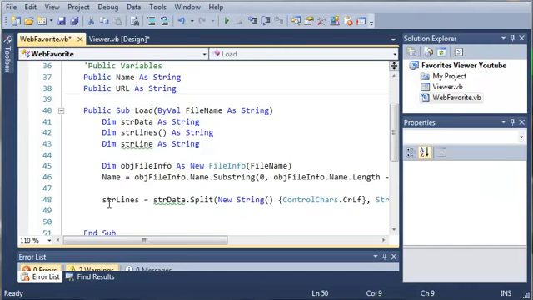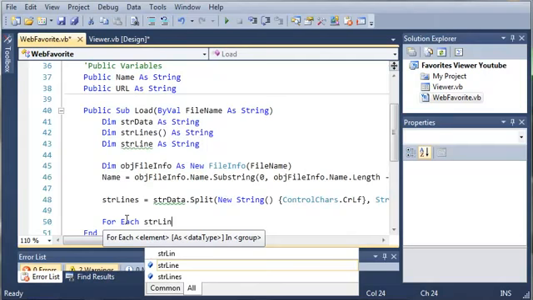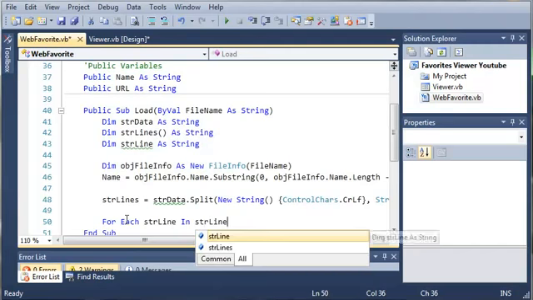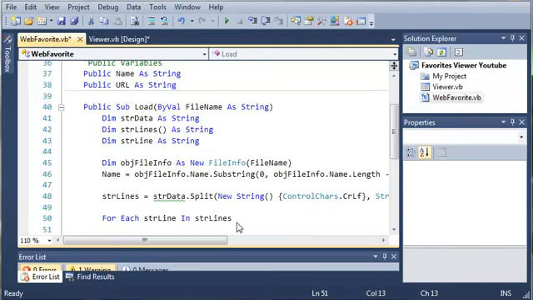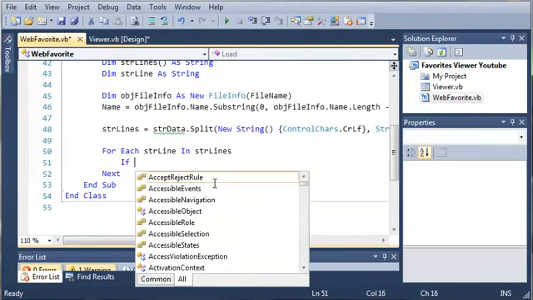So let's go ahead and create a For Each loop that will process each line in our file. We'll start off by typing For Each, and we're going to use String line In String lines. So basically what we're saying is, for each of the lines in our array of lines, so we've got our file and we split it up into separate lines, for each line in there, what do we want to do? Well, we want to search for our URL. So we can use a simple If statement.